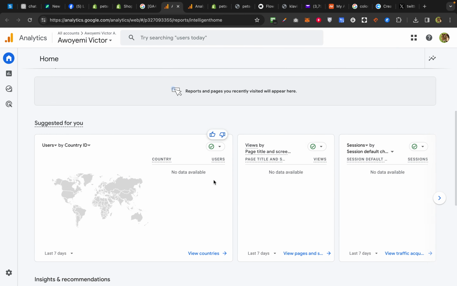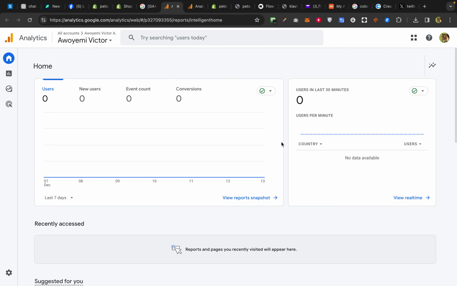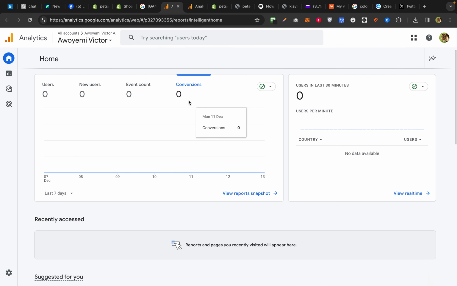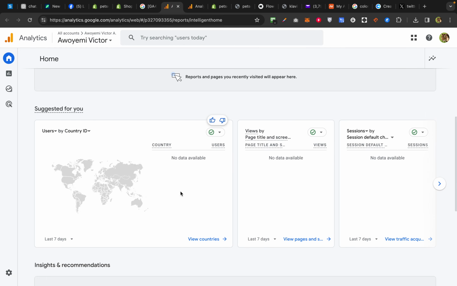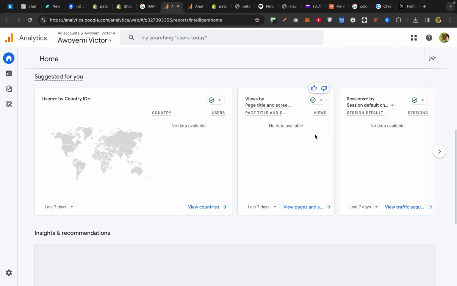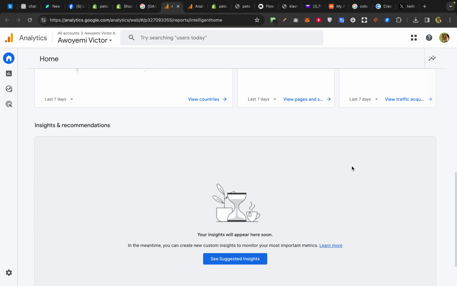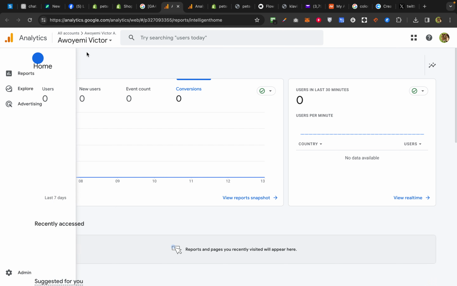So this is how it's going to look. When Google Analytics starts tracking the report on your store, you start seeing all these in-depth analytics: the number of users, the number of new users, events, the conversion rate you are having, users in the last 30 minutes. You see everything here: the countries that are visiting your store, the pages your visitors are viewing. Based on the ranking, you see in-depth insight. Everything is going to show here.